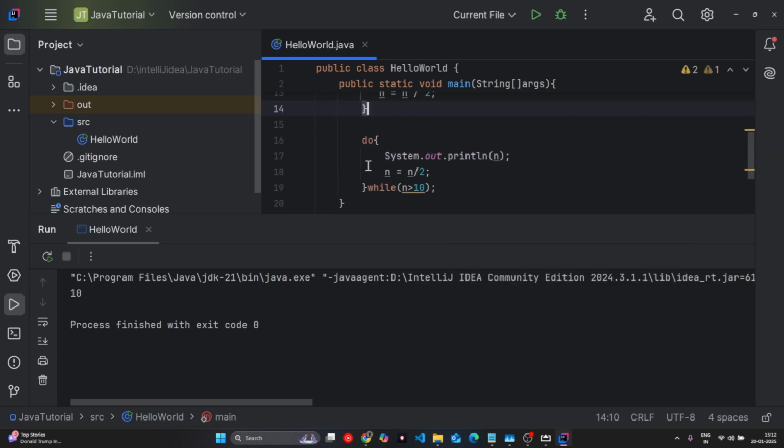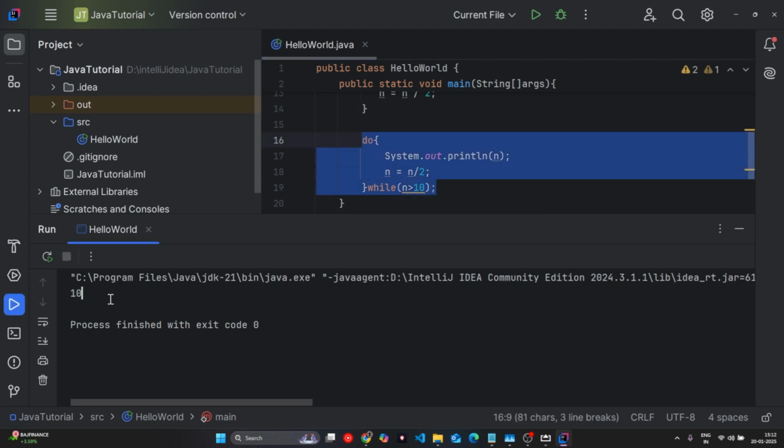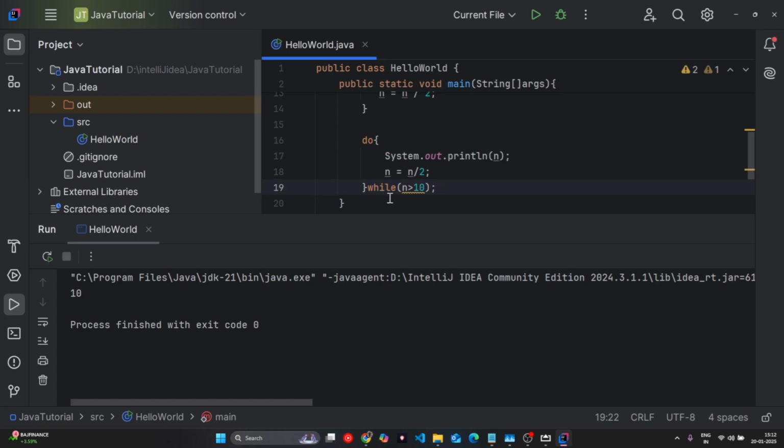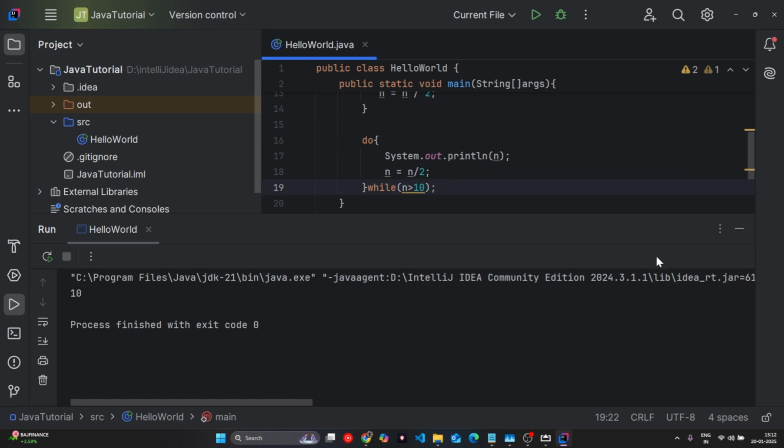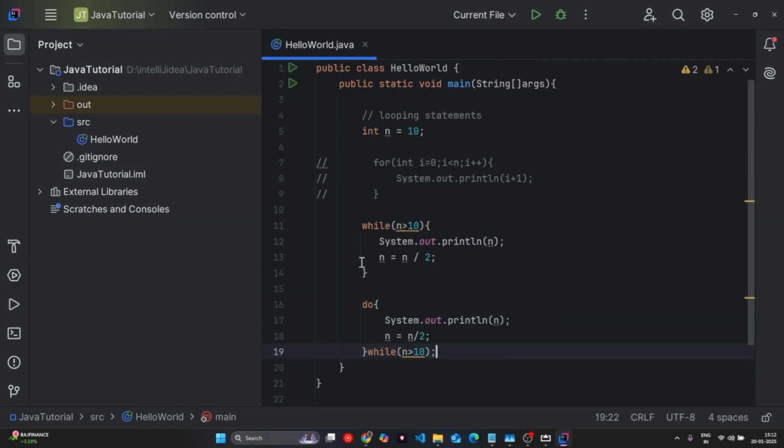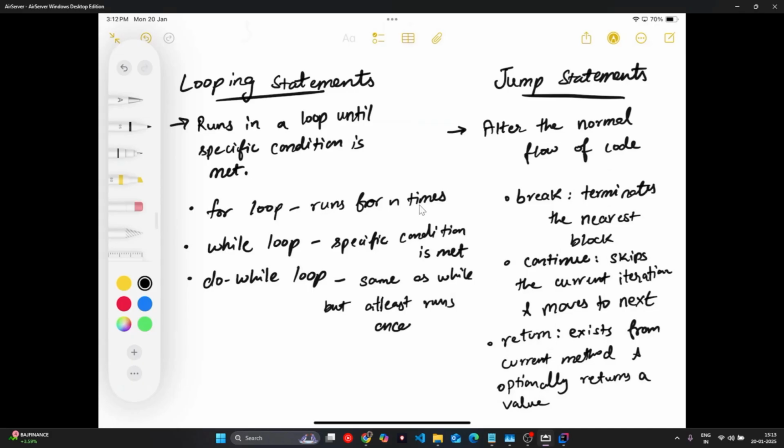But here, as I said, the do block is executed first and then the condition is checked. So here we go, we get the output as 10. And since the condition is false, this block is never executed again. So this is the key difference between while and do while loop. We'll see more about loops in the coming videos, but let's move forward with jump statements.